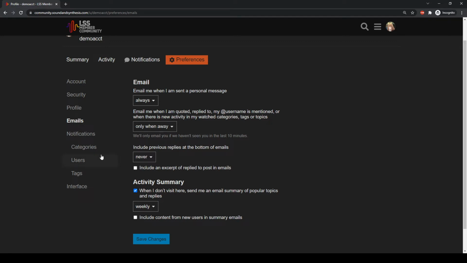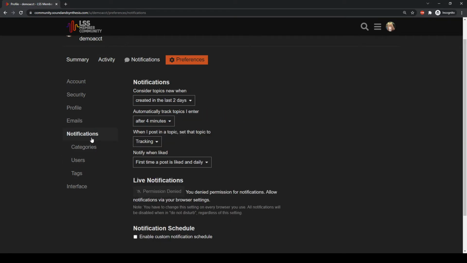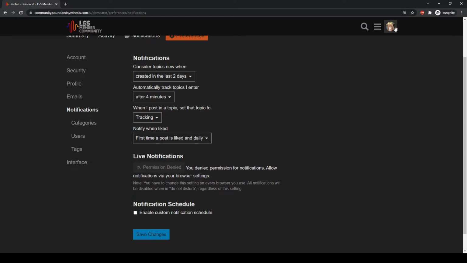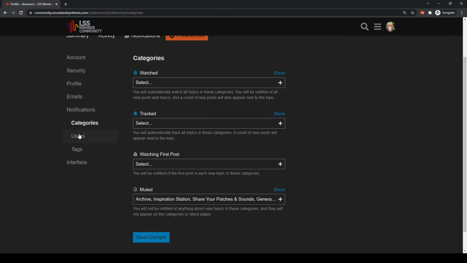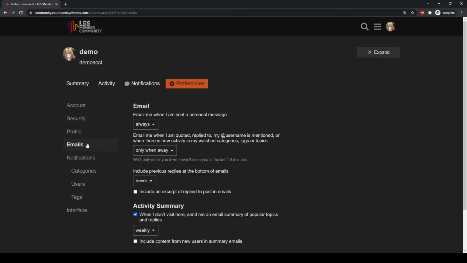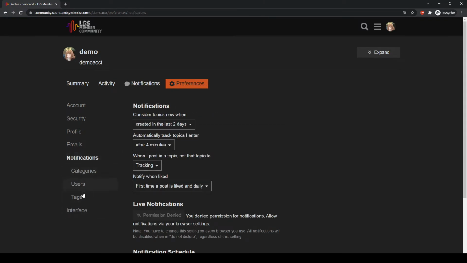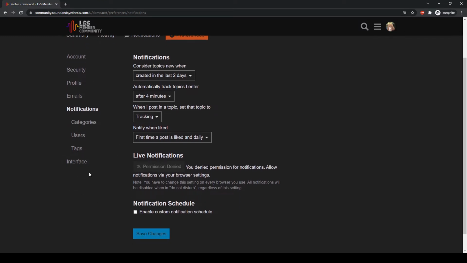So that's really cool. And again, you can change how you're getting and when you're getting those notifications into your email. There's also this notifications tab. This will change what notifications appear in this notification tab up at the top. And you can set those per category, per user, per tag. It's pretty customizable. I definitely recommend going through all those.